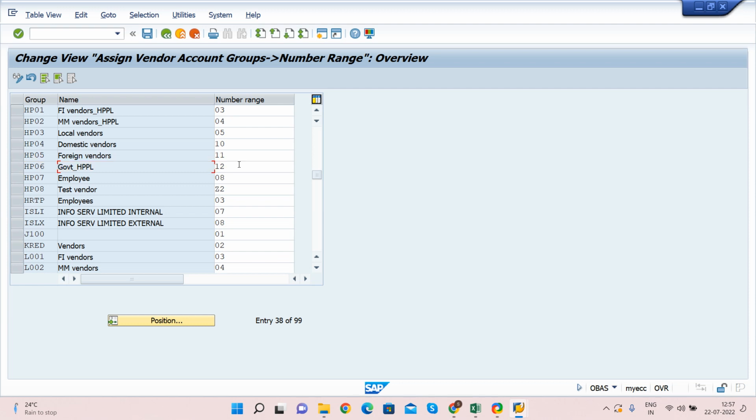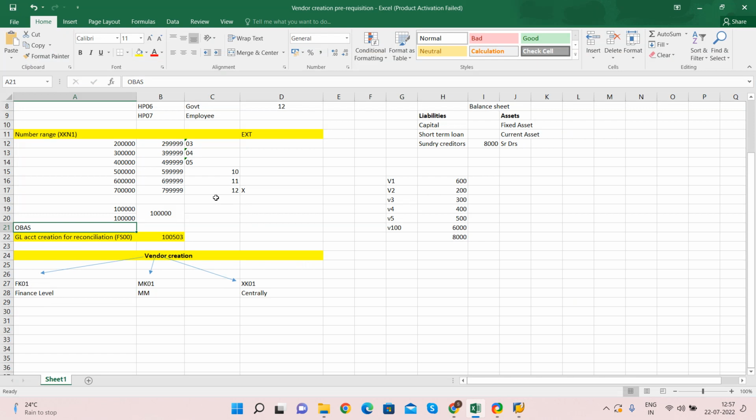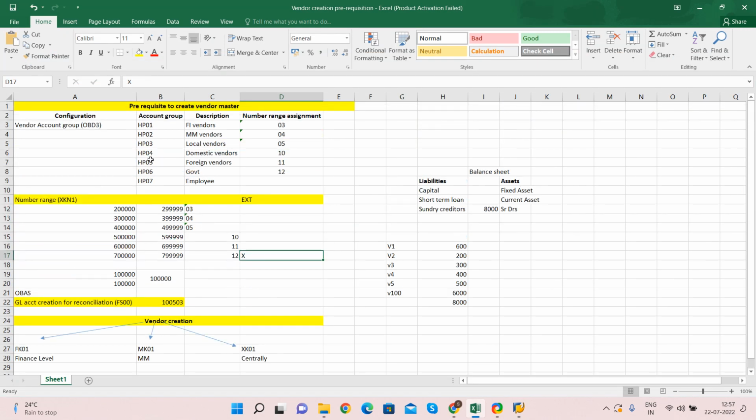So if you are creating government vendors, you will select this account group and create the vendor. Here 12 has been assigned, and as per this 12, if you see, the external number range is maintained. So the SAP consultants or FICO consultants will do the configuration.